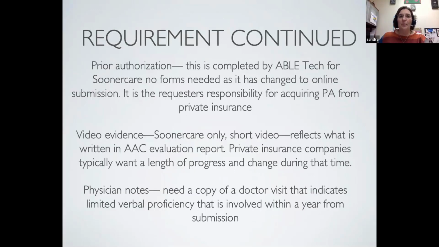Okay, so prior authorization. This is what we do on our end, and we don't have a whole lot of control over it, just so you guys know, but I can give you the latest timeline. It used to be a little quicker, but as they've gotten more requests, it's slowed down a little bit. So we complete all of this.